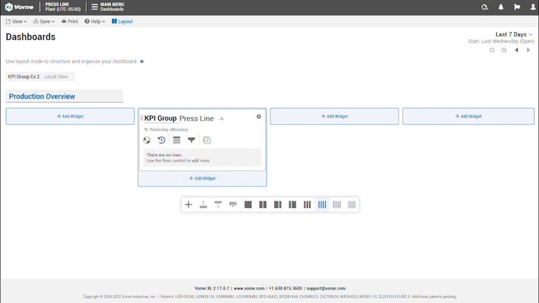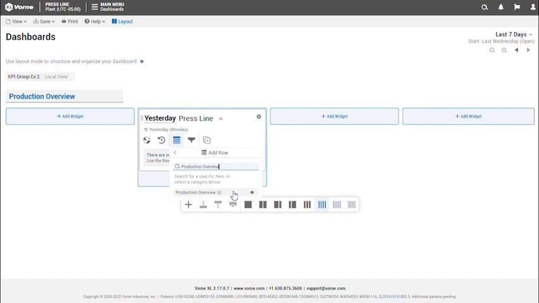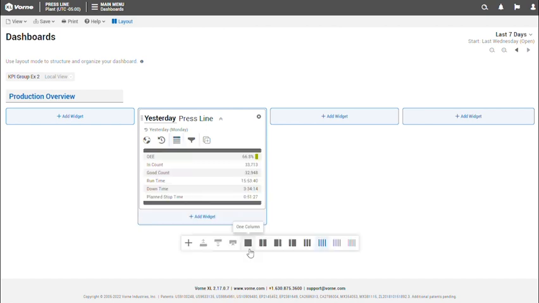We will change the widget's title to highlight that it contains metrics from a specific day. Once again, we will use a predetermined metric set. Select the Row control, then search for and select Production Overview, and press Apply to finish this widget. Since we want to compare the same data but for a different time range, we will duplicate this widget. Please note that the Duplicate control is only visible in Layout mode.